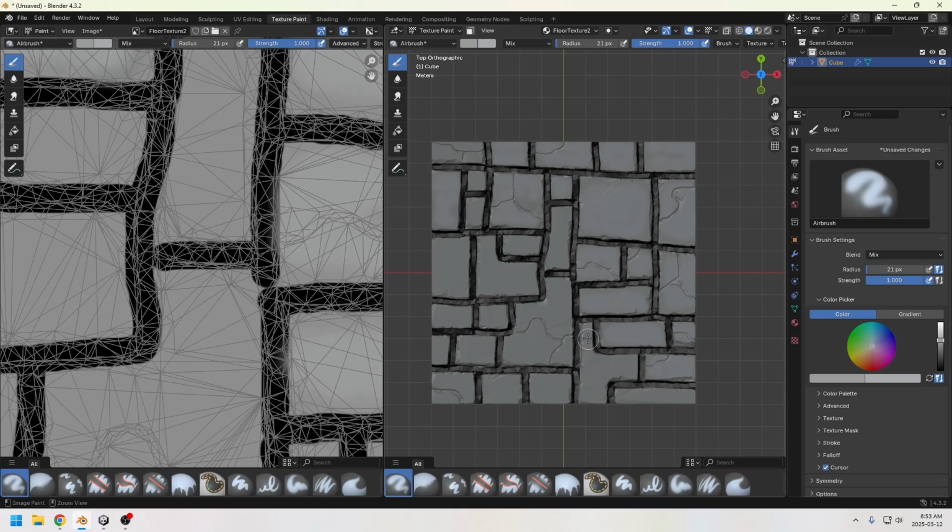And make sure you don't run over the edge, because it's very visible. When you mess up the cracks, I guess that's not as visible, but when you mess this up, it looks a lot worse.